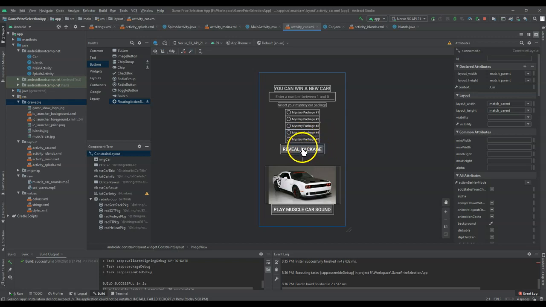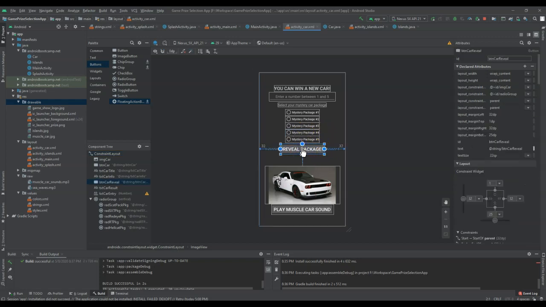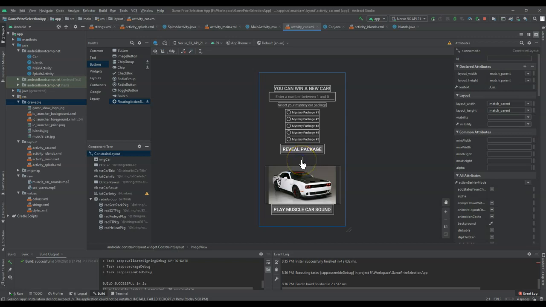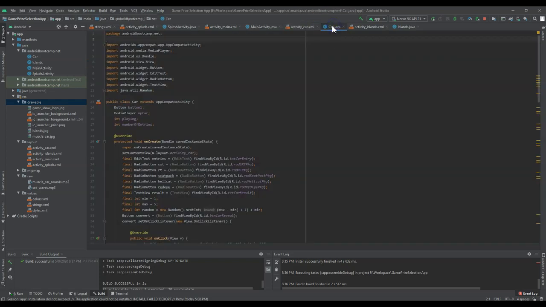So right here is the reveal package button that's going to show your result if you won and what you won right here in this area, or it's going to say sorry, not a winner. Of course, there's a really nice picture of a Hellcat, and here is the button for the sound of a Challenger. Of course, not the V6 version, but you know. So let's look at the code here.